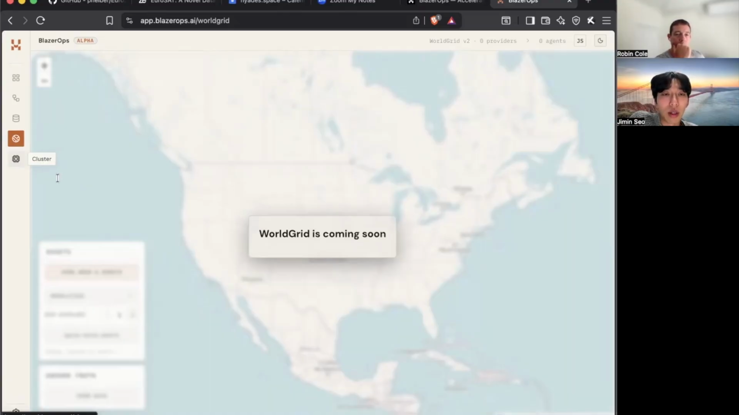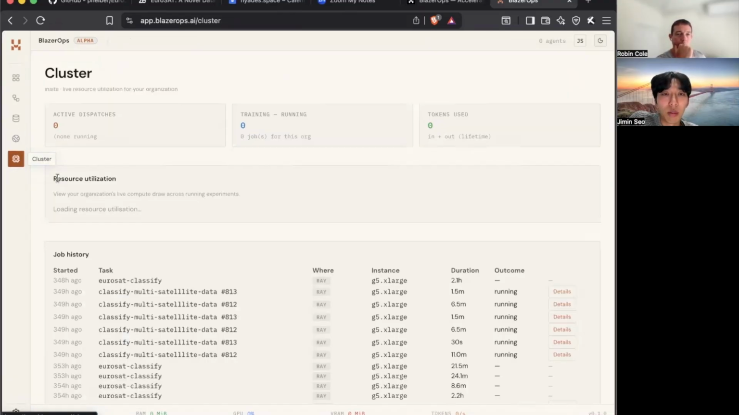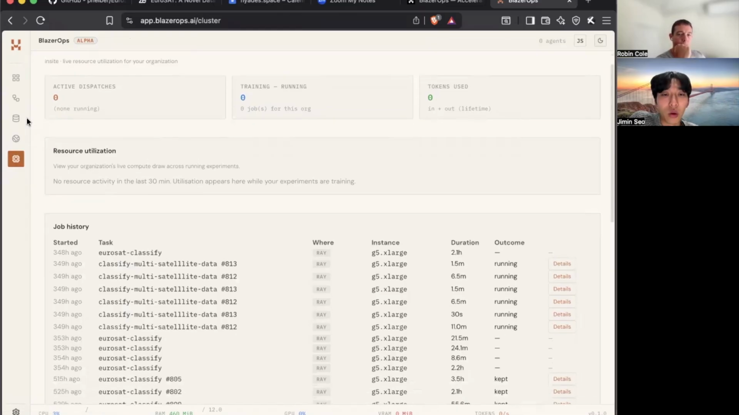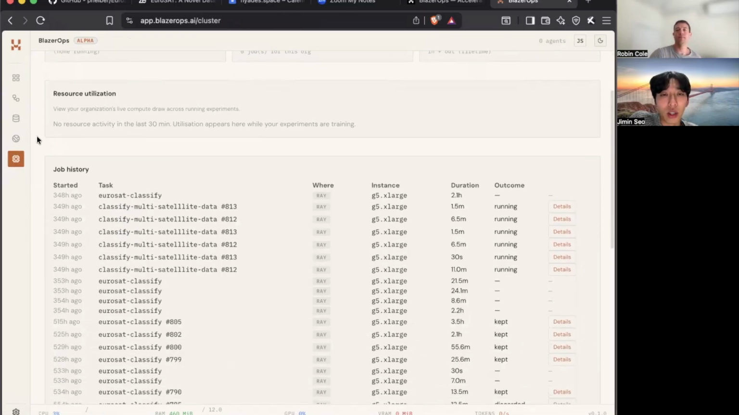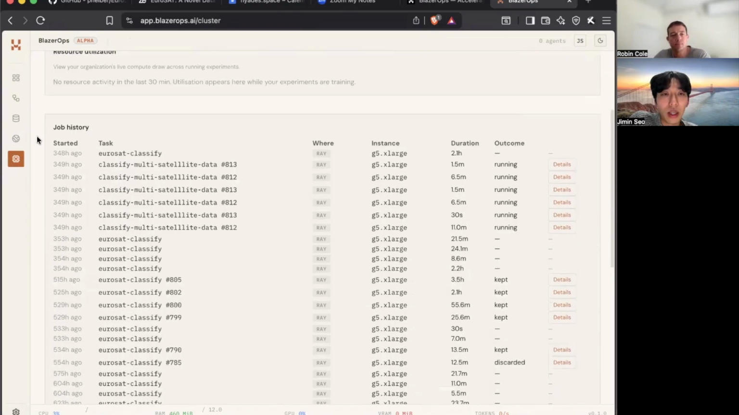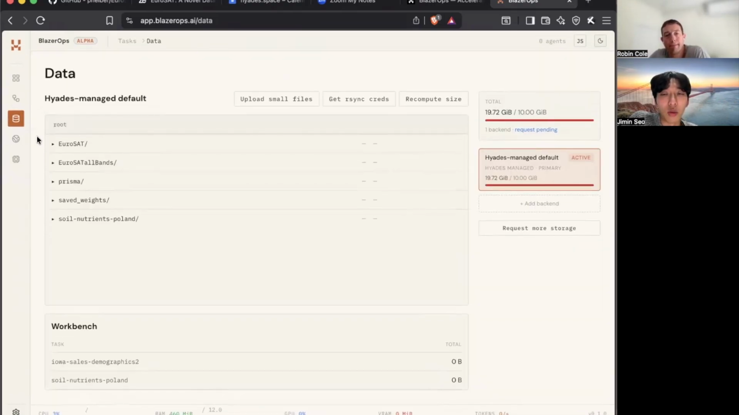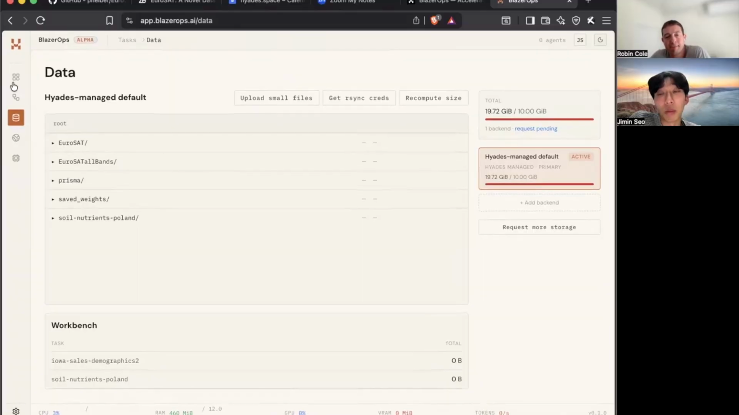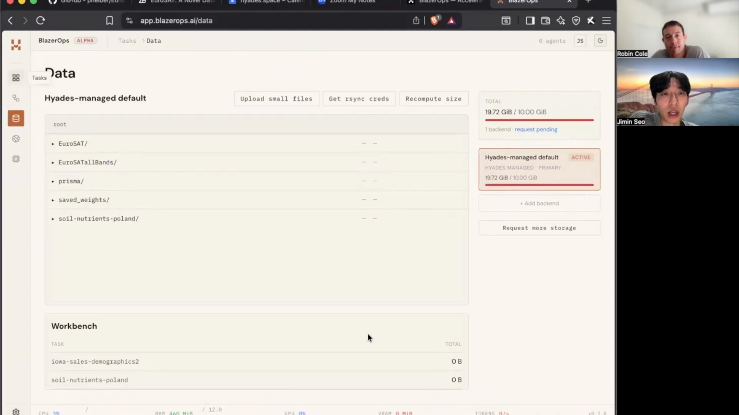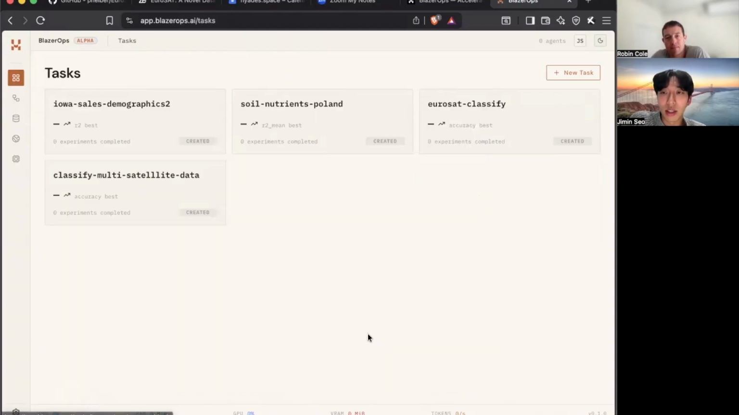Then last but not least, you just have the cluster panel here that shows all of your job history as well as your resource utilization. And then to top it off, you've got your data management as well. So you can upload manual files, or you can connect to your cloud provider. So Robin, yeah, I think that's about it. That's a whistle-stop tour of the BlazerOps Alpha platform.